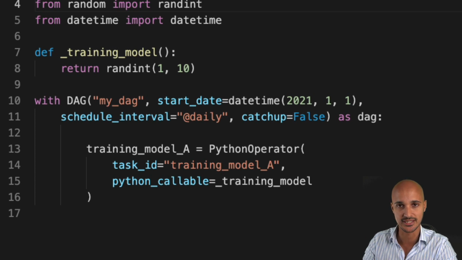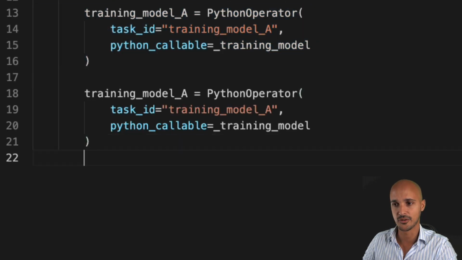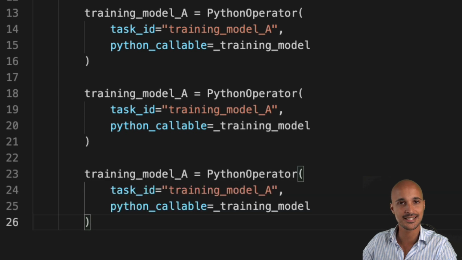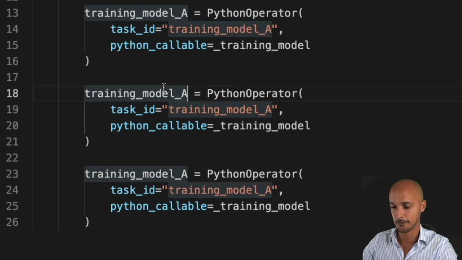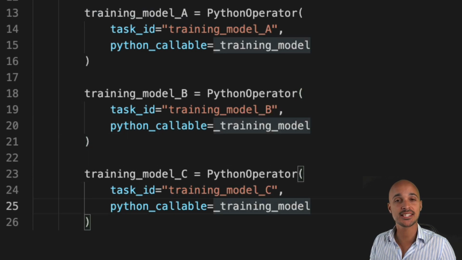As we have 3 tasks, we can copy that one, then paste another task here, and the third task right there. Then put B, C, and same for the task IDs, B and C. Like that. And you are done. You have successfully implemented the first 3 tasks.